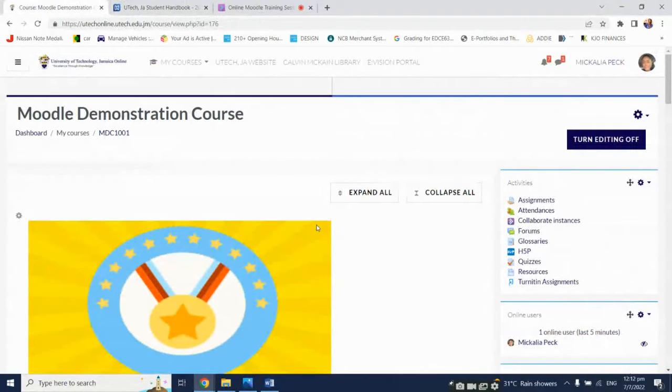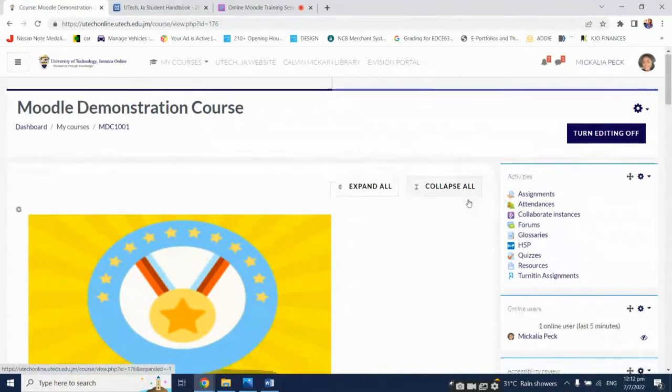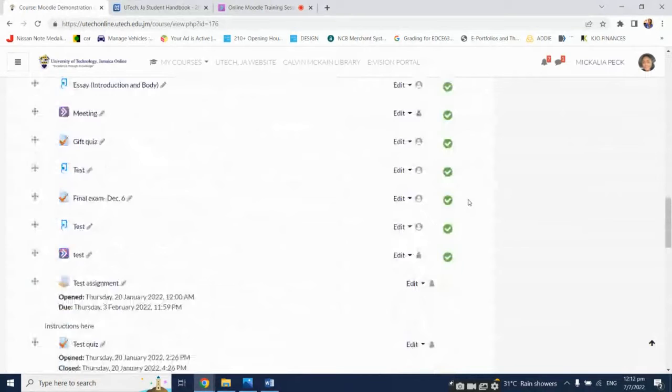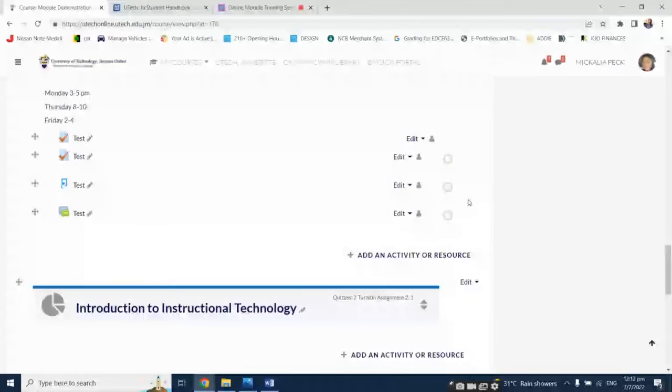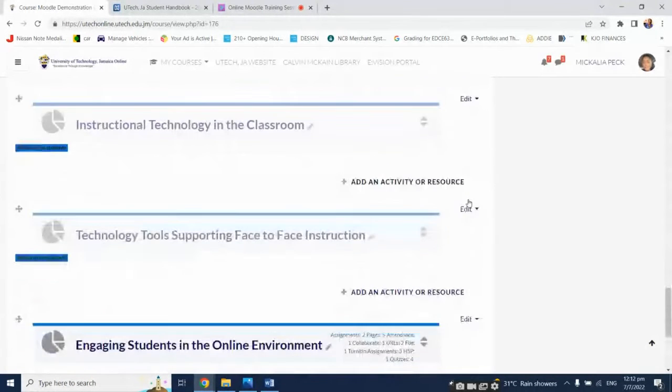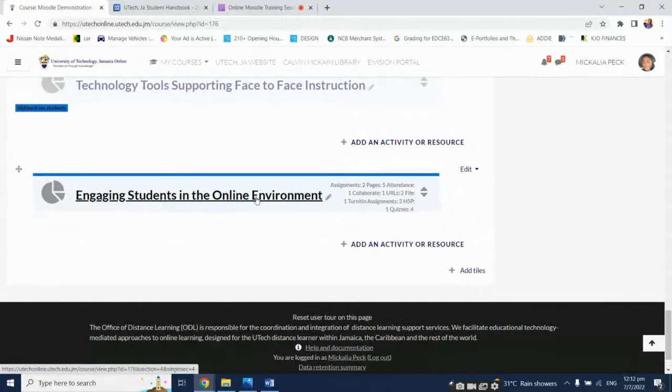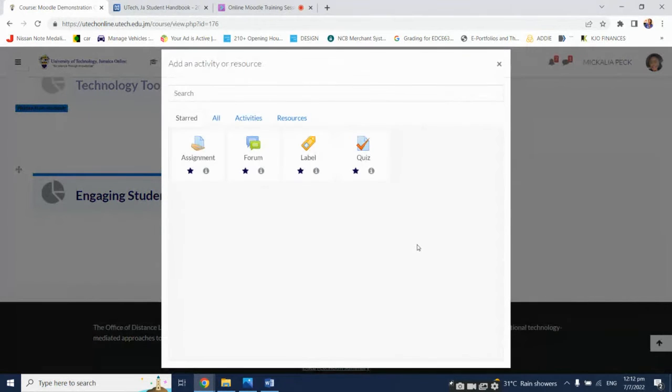As usual, we normally use the Moodle demonstration course every week for the different demonstrations that we do. I'm already in the course. I already have editing turned on, and you would scroll to the section of your course that you want to add the Turnitin activity to. So I'm going to add it to the last unit in this course by clicking on add an activity or resource.